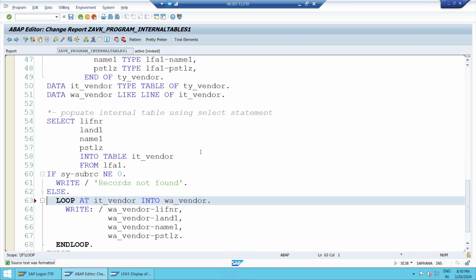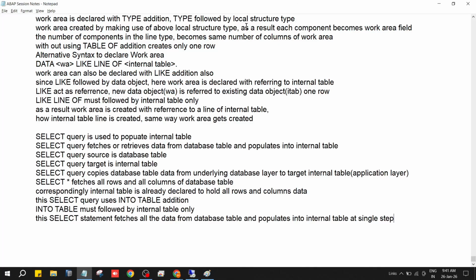But as a best practice, I'm going to explain, write it here. SAP recommends declaring internal table fields as per the database table field order, or sequence.